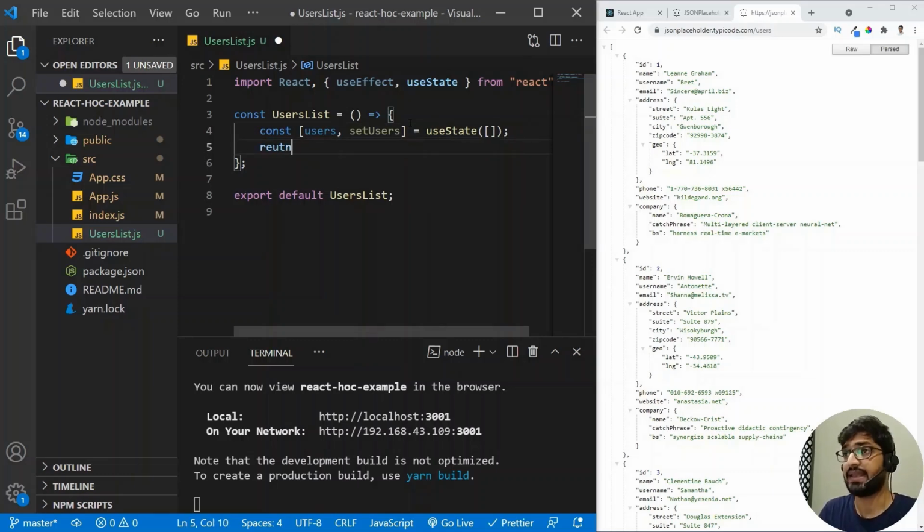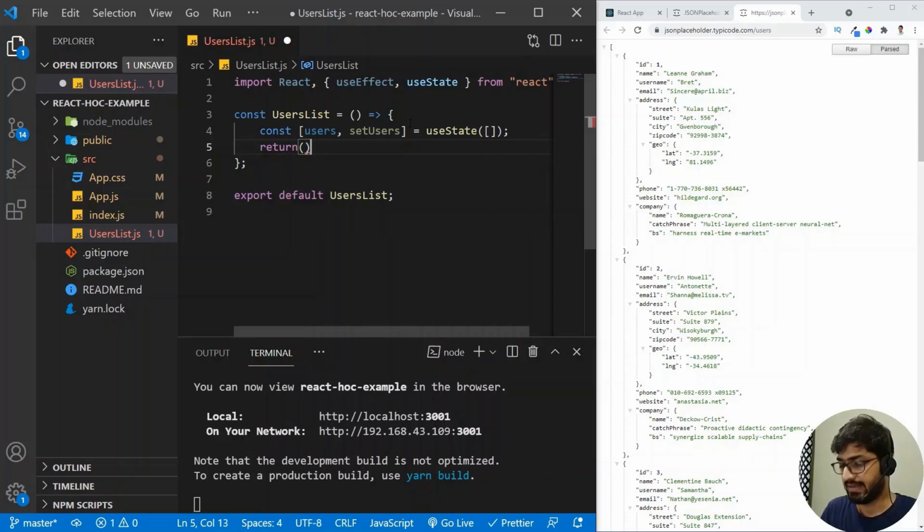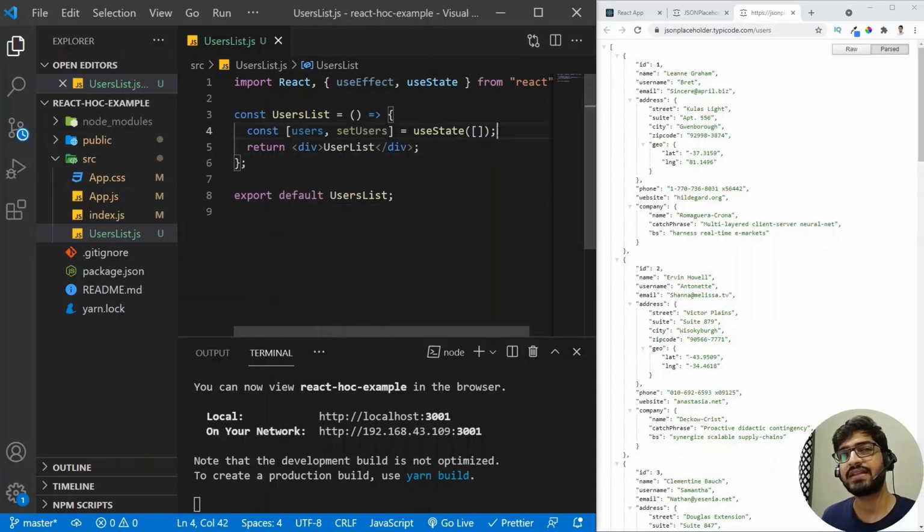Then I'm going to do a return here. Inside the return, I'm just going to write a div and I will write user list for now. The next thing I want to do is use useEffect to make an API call and get the data.